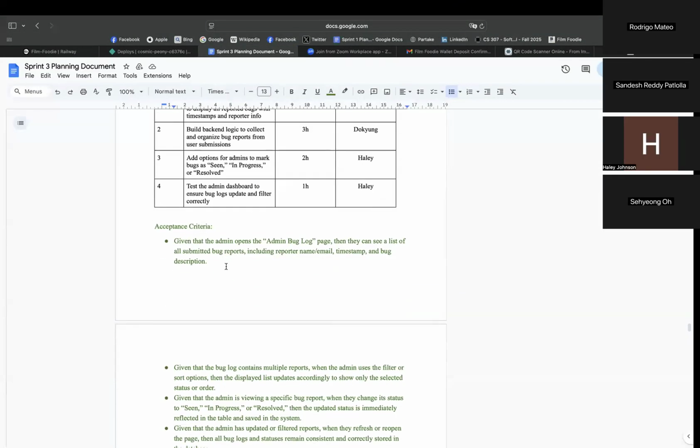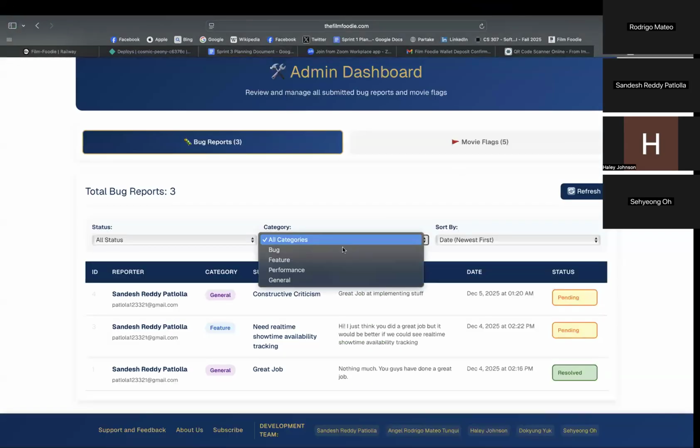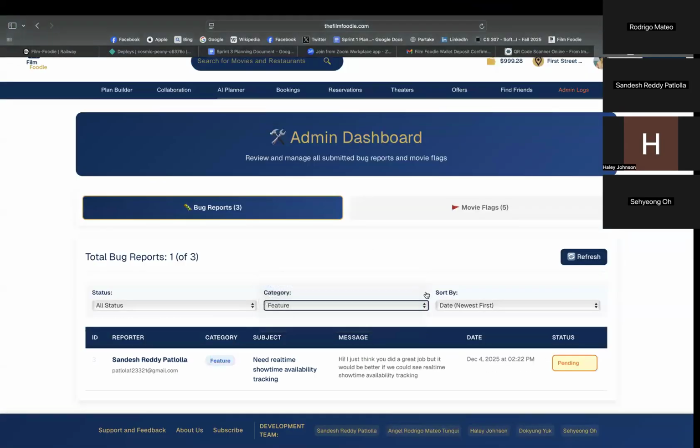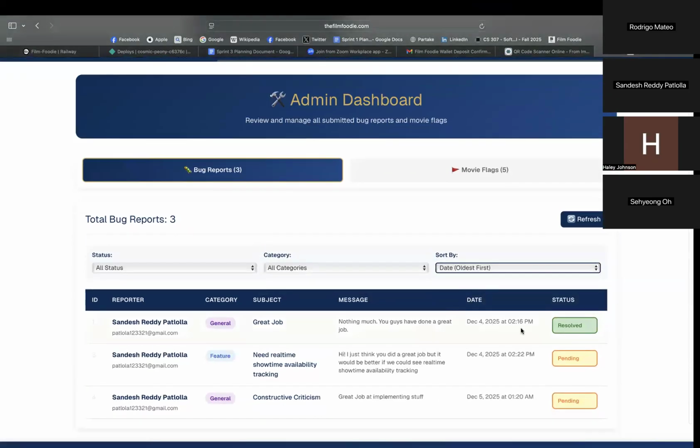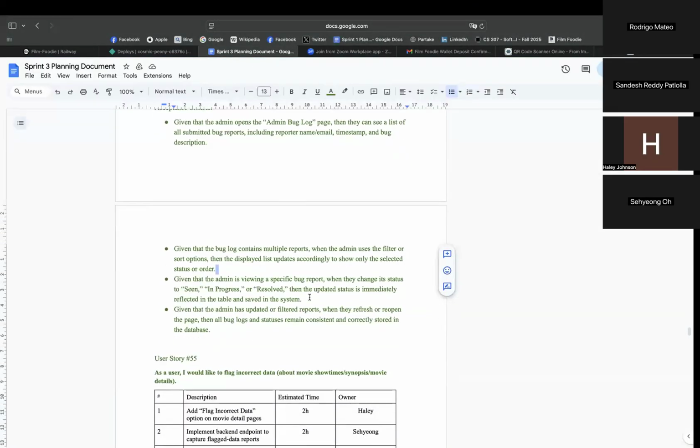So given that the admin opens the admin bug log page, they can see a list of all reported bugs. Yeah, that we already do. I think we need to bullet past these small tiny user stories. Given that the bug log contains multiple reports, when the user filters or sorts, they are filtered according to the options. So whenever we go sort, filter, all categories, date oldest first, it shows the oldest first, newest first, it shows the newest first. I can go at this pace, but I don't know if he's even going to understand it. But the problem is we have to go at this pace to get done with the things.